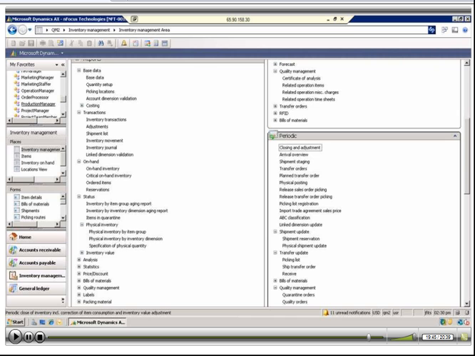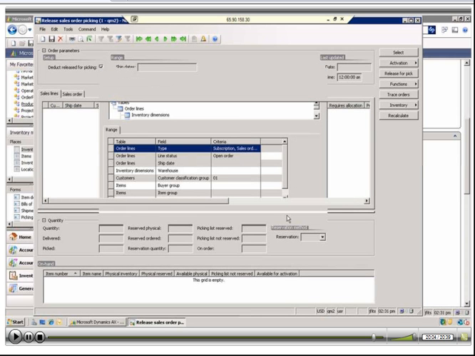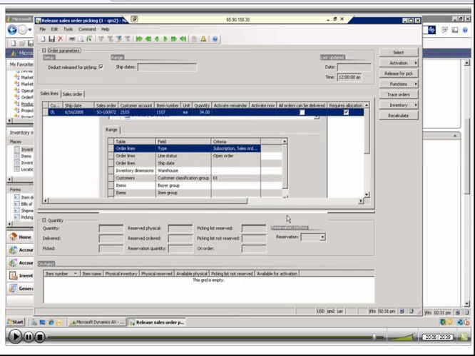Now let's wrap up by looking at our consolidated picking process. By determining which sales orders we wish to release for pick and pack, we can choose these by order line, type or status, ship date, dimensions of the item or the warehouse. And we'll see all the sales orders that are available to be picked and packed.